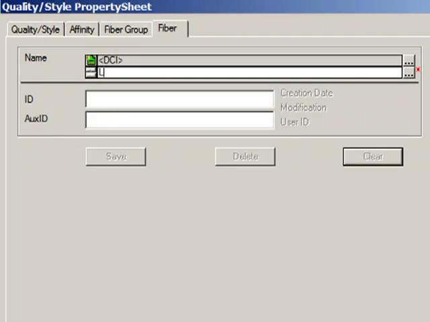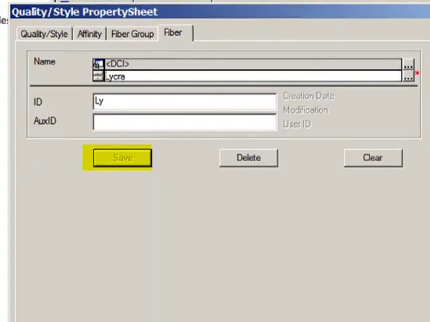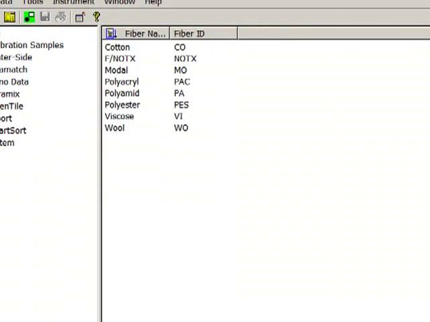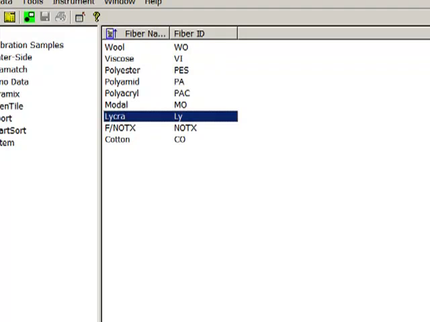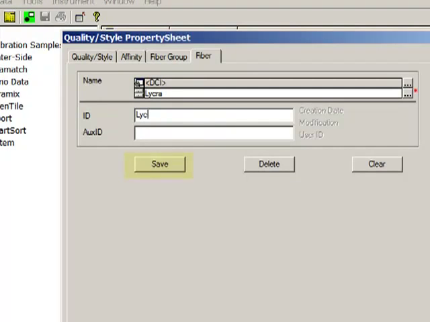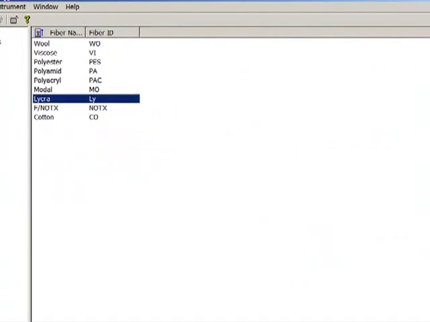Notice how the system assigns an ID, which is the first two letters of the name field. This can be edited. To save this data into the database, press the Insert button. The new fiber will be shown after we refresh the screen by clicking on one of the column headers. If the data needs to be modified, double-click on it and change the information, then press the Save button. If the data needs to be deleted, right-click on it and select the desired delete function.